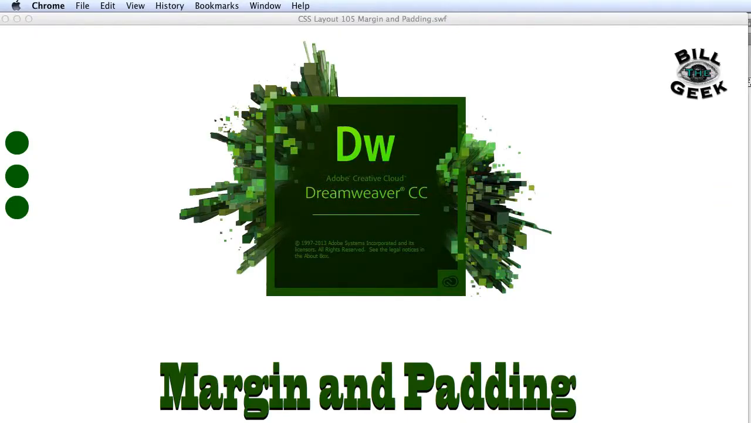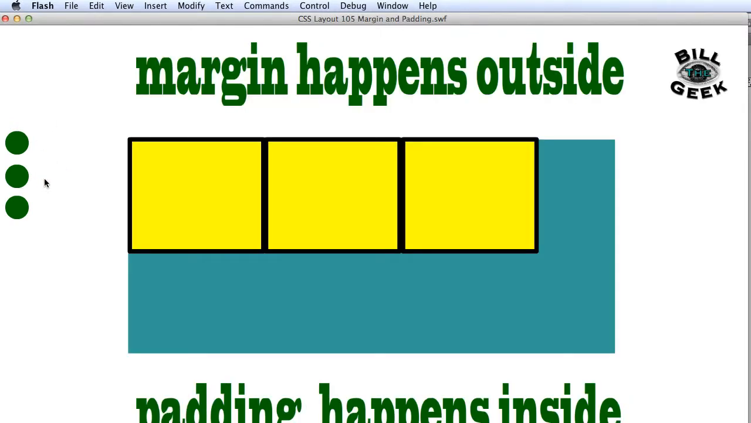Your biggest helper in the land of CSS and web development is margin and padding. You'll be using margin and padding like mad. It's how you place your boxes within boxes. It is very important, and here's how it works. Margin happens outside of a box, and padding happens inside of a box.